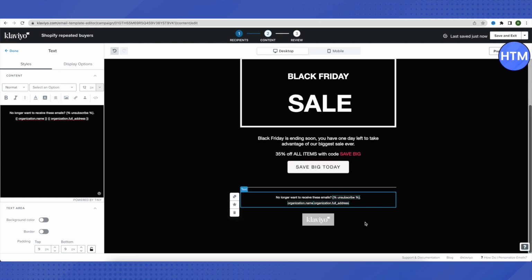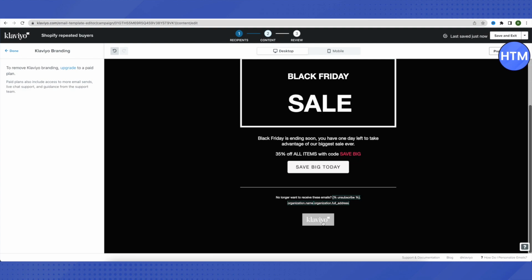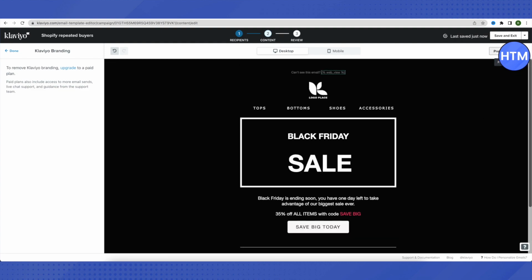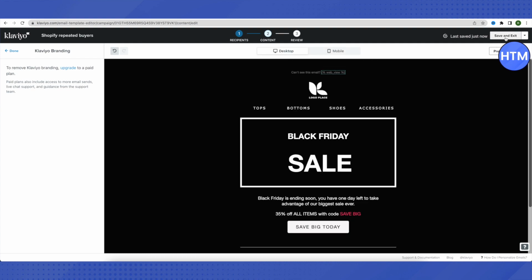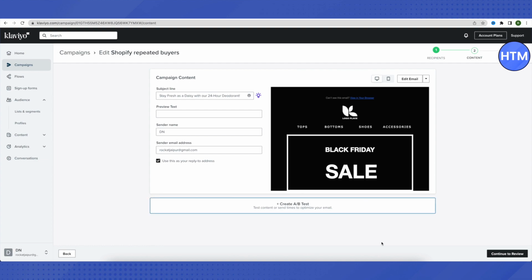If you want to remove this Klaviyo watermark, then you need to just upgrade your account. Only after that you will be able to remove it. Otherwise, it will be there in every single email that you will be sending through Klaviyo. After that, you need to just click on this option of preview and test to see how it all works. And you can also click on this option of mobile to see how it will look on a mobile device. And after that, you can just simply click on this option of save and exit. And here you can just click on this option of continue to review.